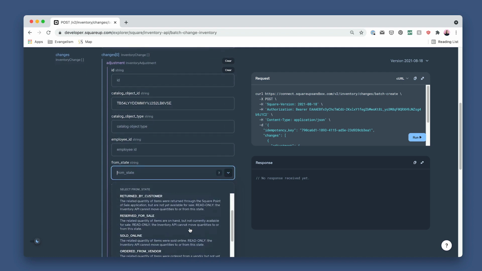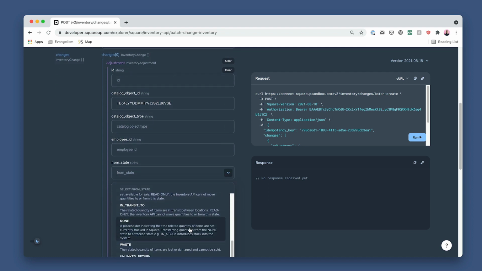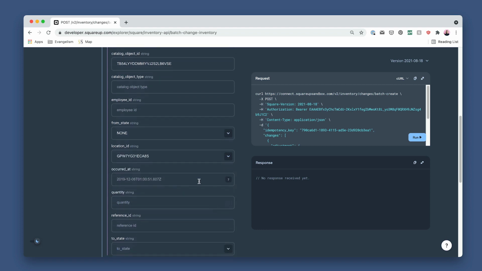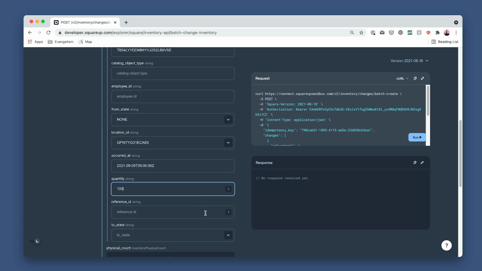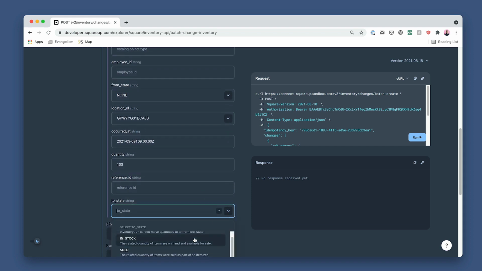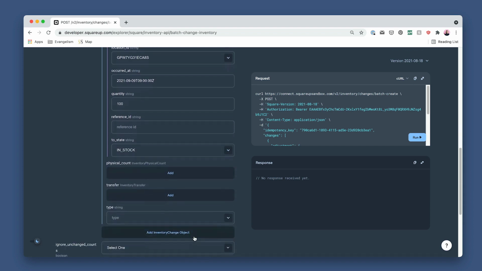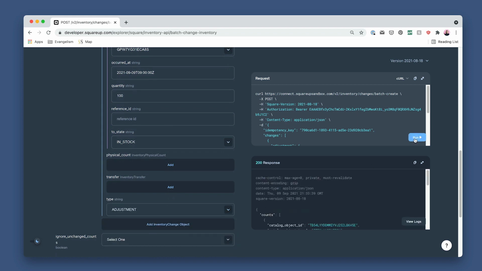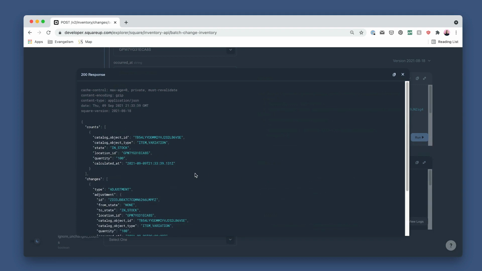Then scroll down to set the from state to none. Then set the location ID from the dropdown. Set the timestamp to a time no more than 24 hours ago or in the future. So I'll do today at 9 a.m. Then set quantity to 100, to state to in stock, and lastly, set type to adjustment. Run the request. Now in the response, you see the inventory quantity is at 100 in-stock units.